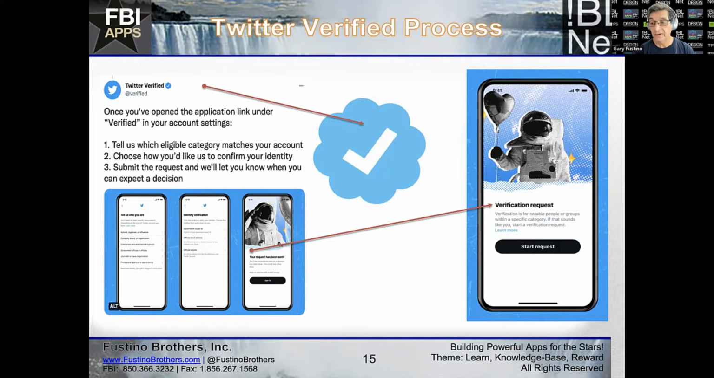Well, when you start the process and you finish their application, you click the button to process the application, and then it may take up to 3 days or 3 weeks to get verified. And it's a long process, but it may come back to you that you're not verified.